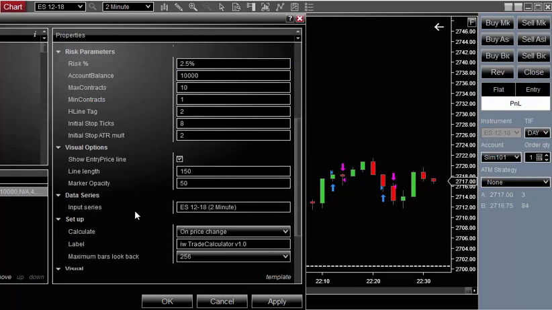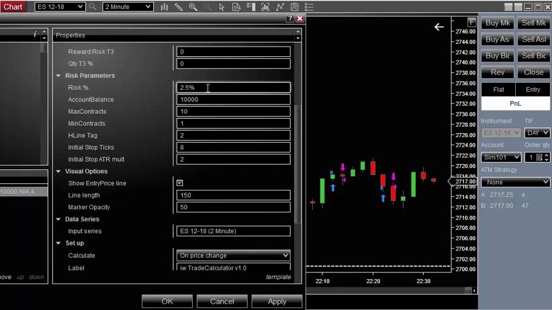Risk parameters. So here are the same things that you see. This one you saw on the actual button itself, so you're able to set that here if you want to do a default value. You can set that there and then set those defaults as an indicator template down here in this interface. The account balance, as I mentioned, was 10,000.